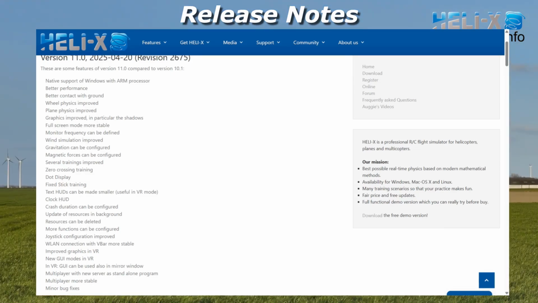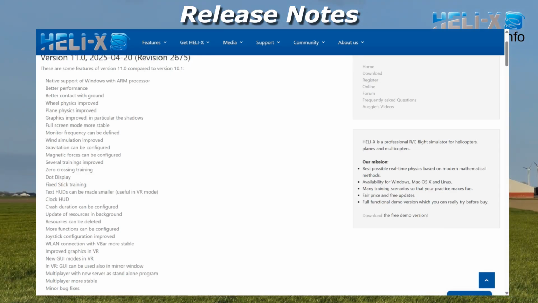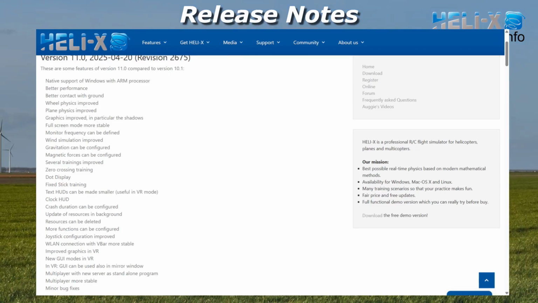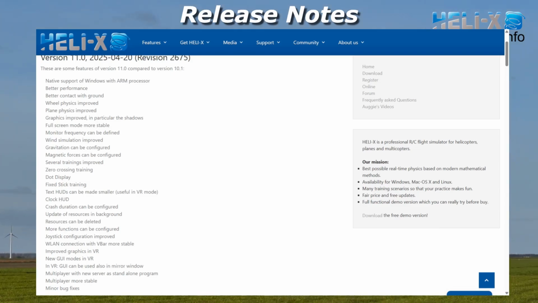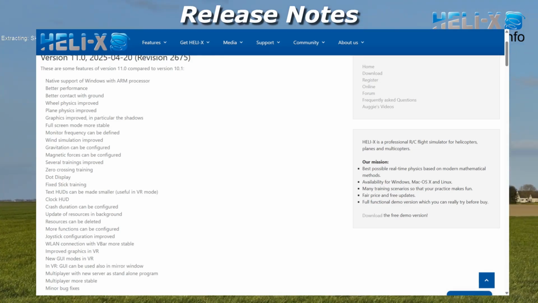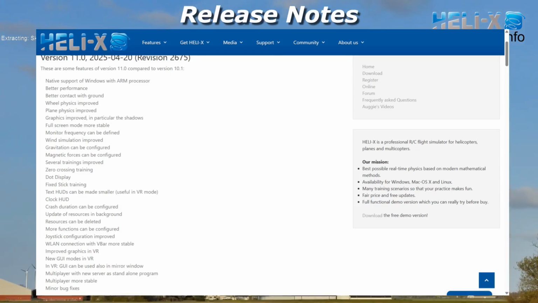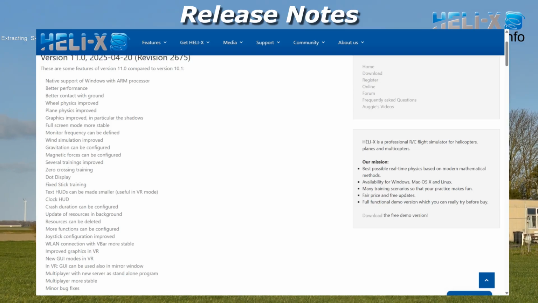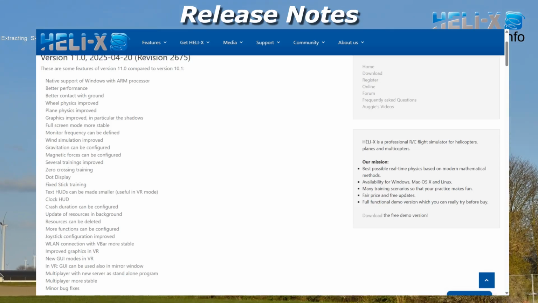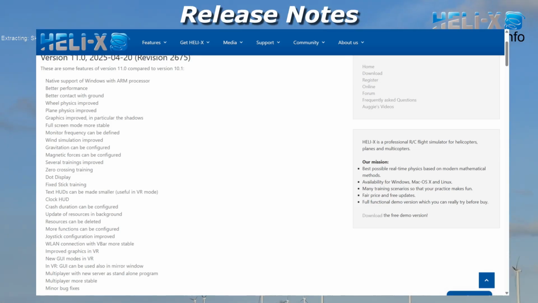Wheel and plane physics have been improved. Graphics have been improved, in particular the shadows, and they've added more shadow options, which we saw. Full screen mode is more stable, monitor frequency can be defined, and wind simulation has been improved. The text HUDs can now be made smaller, which is useful in VR mode. They also mention resources can be deleted, which is good if you've downloaded the 4K airports and need to make space.